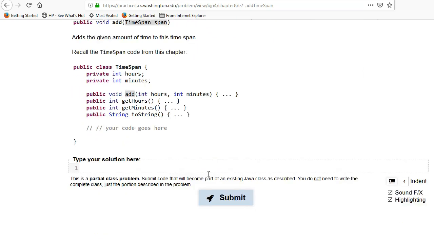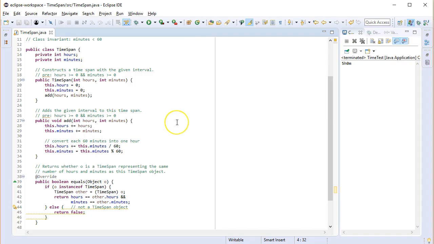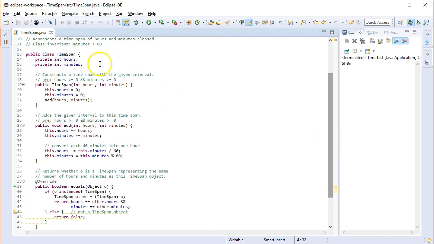All right, so instead of doing the code here, I'm going to switch over to Eclipse. I've got Eclipse here, and I've got a copy of the same code that they worked on in the book for the TimeSpan class. Let's quickly do a review of this. So this is a TimeSpan. It has hours and minutes.